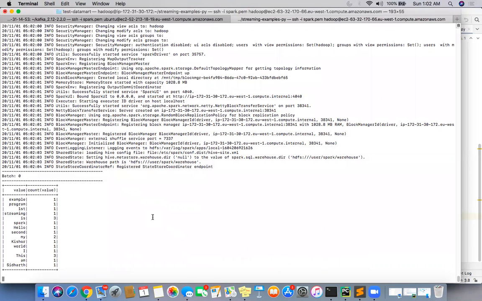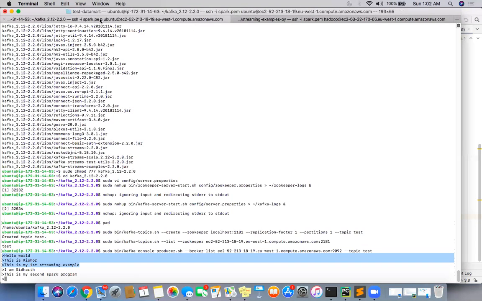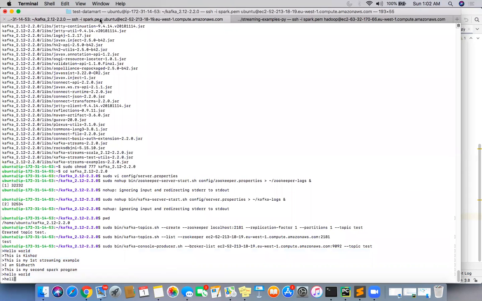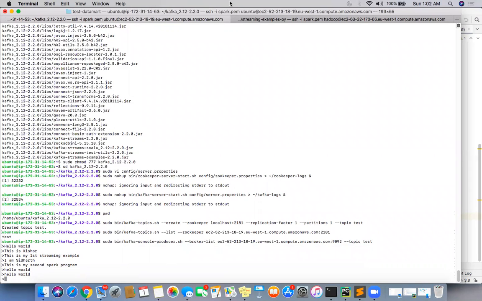So you can see all these word counts are coming here. Let me intentionally add hello world multiple times. Hello world. Again. Hello world. Every time you push a message, this recomputation will happen.